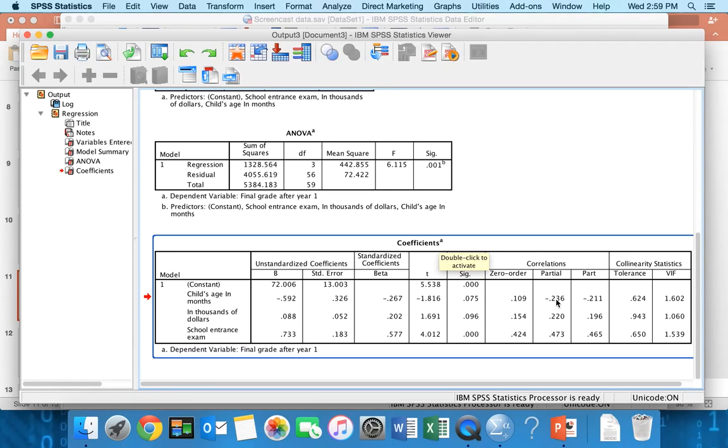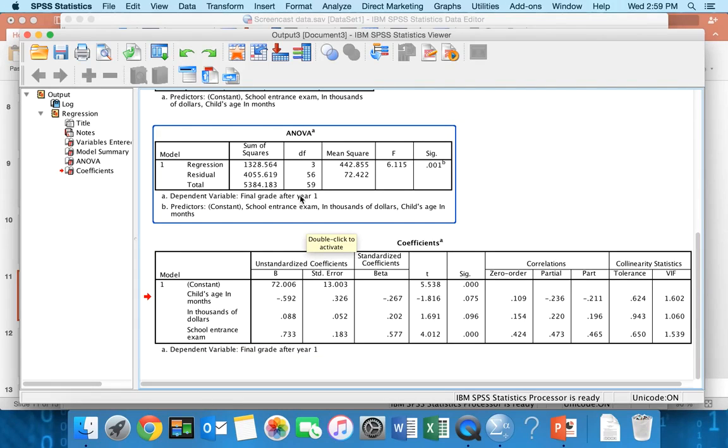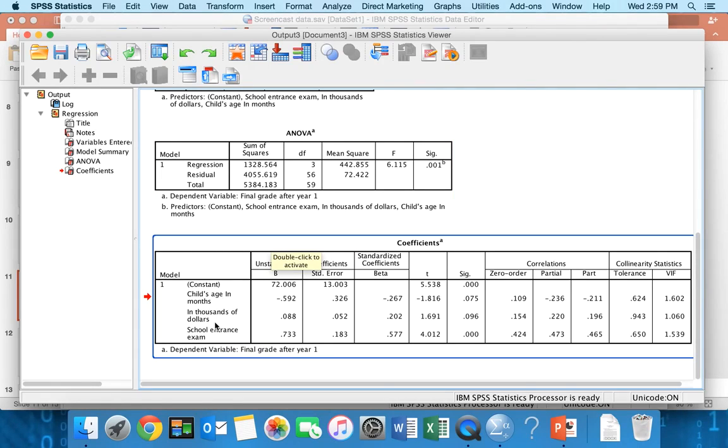The partial correlation we've covered in the previous screencast, but if I want, for instance, the proportion of variance that school entrance exam predicts in final grade after year 1, controlling for age and parental income, it's a mouthful of course, I can square this value and I'll have that number. This is just the correlation, so if I want the proportion of variance explained, then I need to square this number.